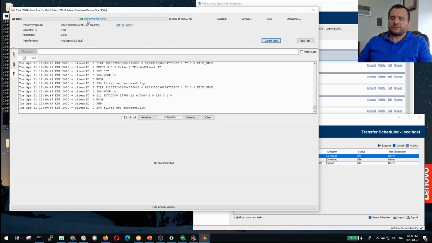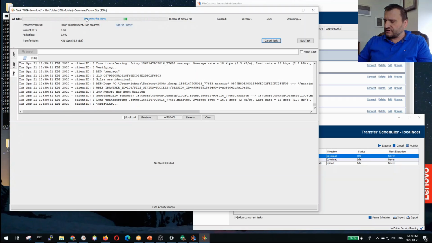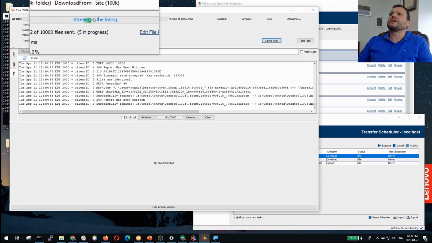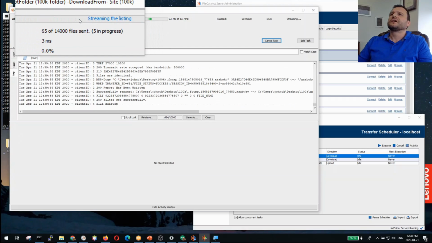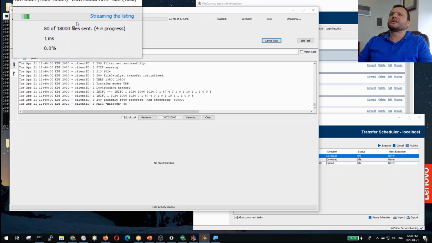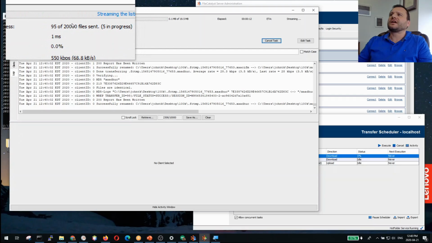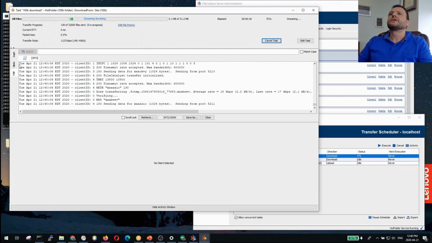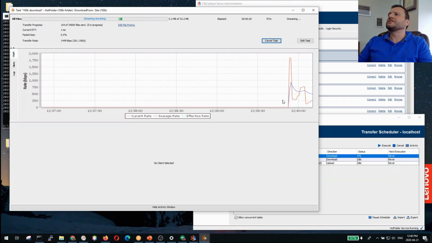So right away here, you see the streaming listing, and it shows the number of files, and my transfers are already going. If I go into the graph here, I can see right away how quickly the file transfer started. So it's already transferring files.